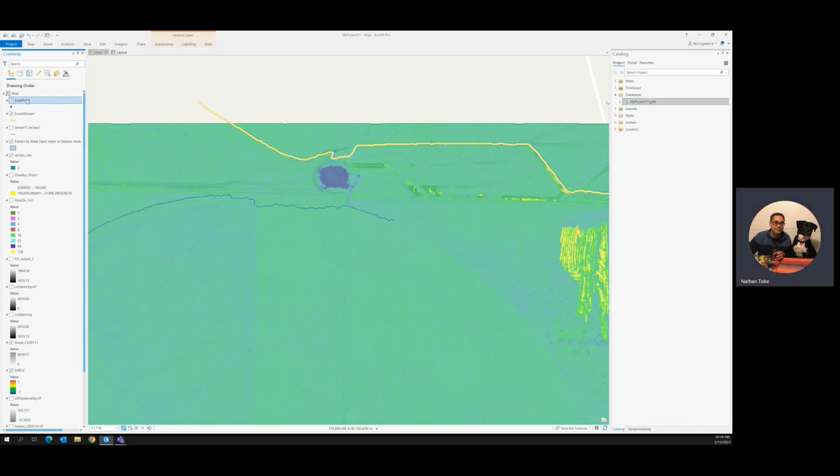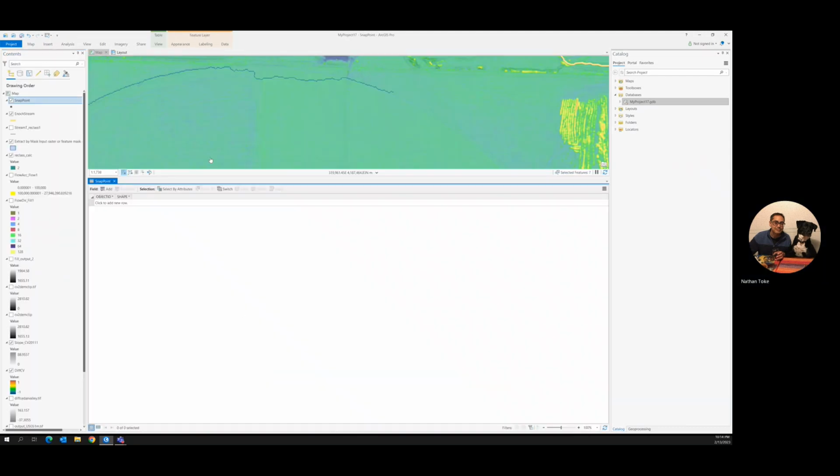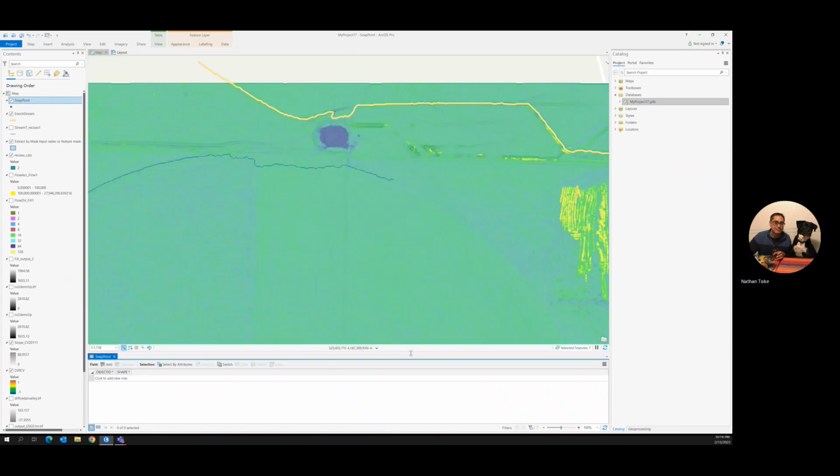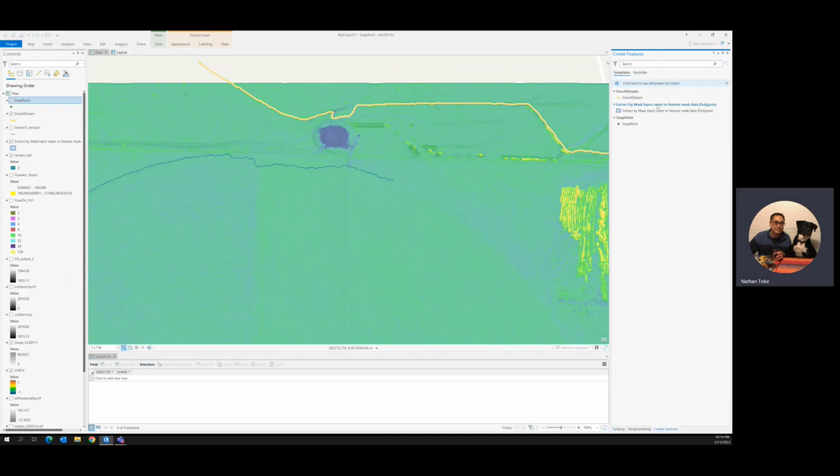Okay, so here's my snap point up here, and it doesn't exist. There's no data, right? There's nothing in the attribute table. So that is, we need to add. So what we can do is go to Edit, Create, Snap Point, and then yeah, you can easily snap to the stream, and that's great.